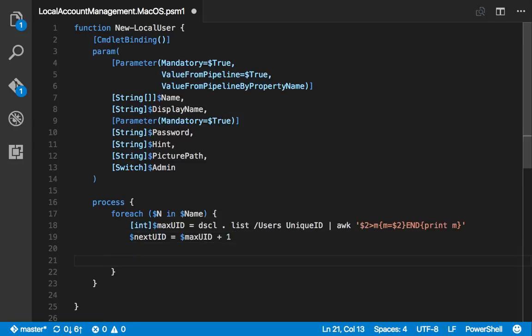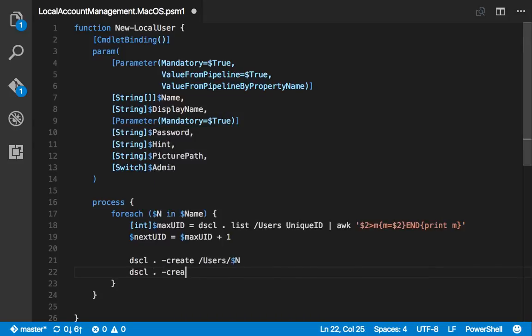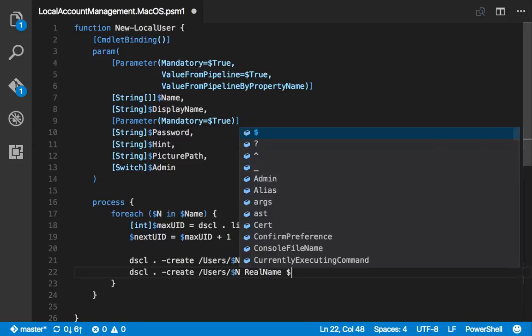So that's good. Now we'll go ahead and start creating the account. We'll use the DSCL command again. We use create users, and we'll pass in the variable, which is the current name parameter, the current one that's in the loop. And the way the DSCL command works, for each user property or attribute, I have to create that separately. It doesn't allow me to do it in one command. So we'll do users here, in, we'll do real name, which we are calling the display name.